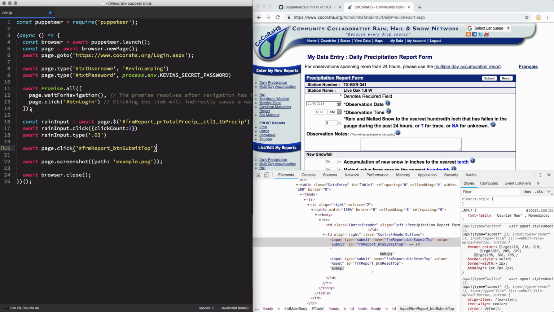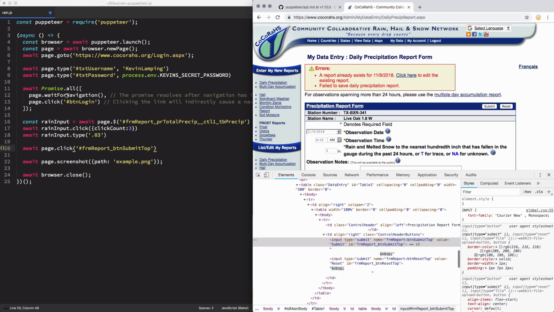And really, let's see, if I hit submit, it doesn't change the URL, so I don't think I could use this wait for navigation. It is going to say that a report already exists because I've already entered a report, which is actually good for me because I don't want to save this. I just want to use it for testing right now. But I'll just go with page.click, and I will save this file, and let's see if we get this error to show up with our type.